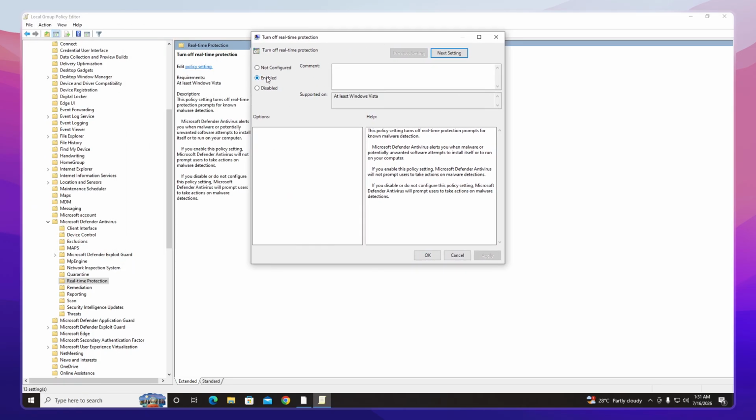Click on the Enabled option. This might seem counterintuitive, but enabling this policy actually turns off the real-time protection feature itself. It's just how group policy settings work, where enabling the policy executes the action described in its name.